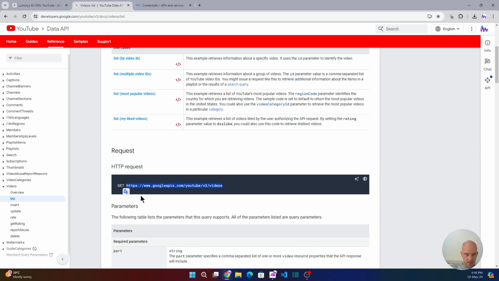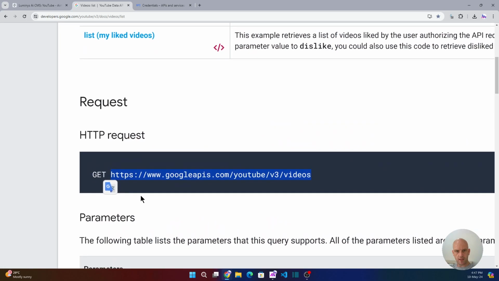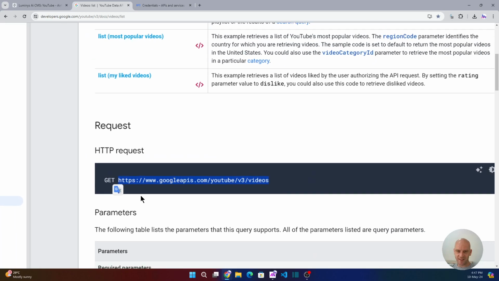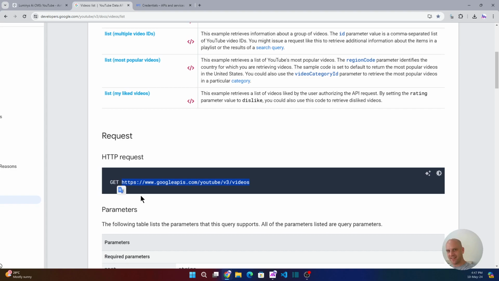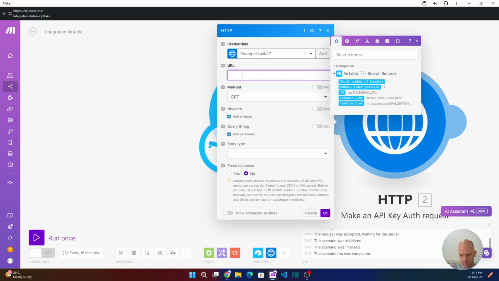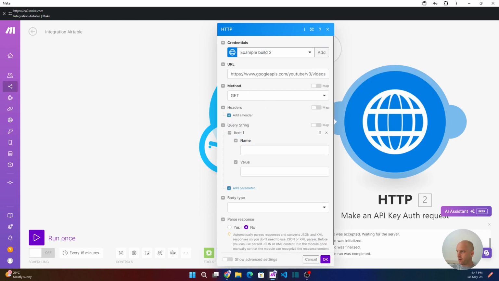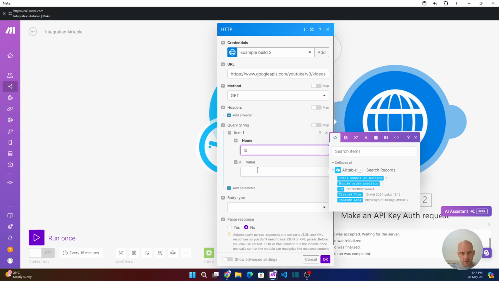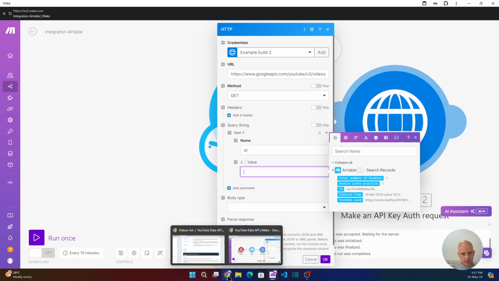We're going to go to https://www.googleapis.com/youtube/v3. Sorry, it's not dash, it's slash. So we'll pass that through to our URL. That's our endpoint. We're going to make a GET request, and then inside of the query string, we're going to pass an ID. And for now, let's just take a video ID.